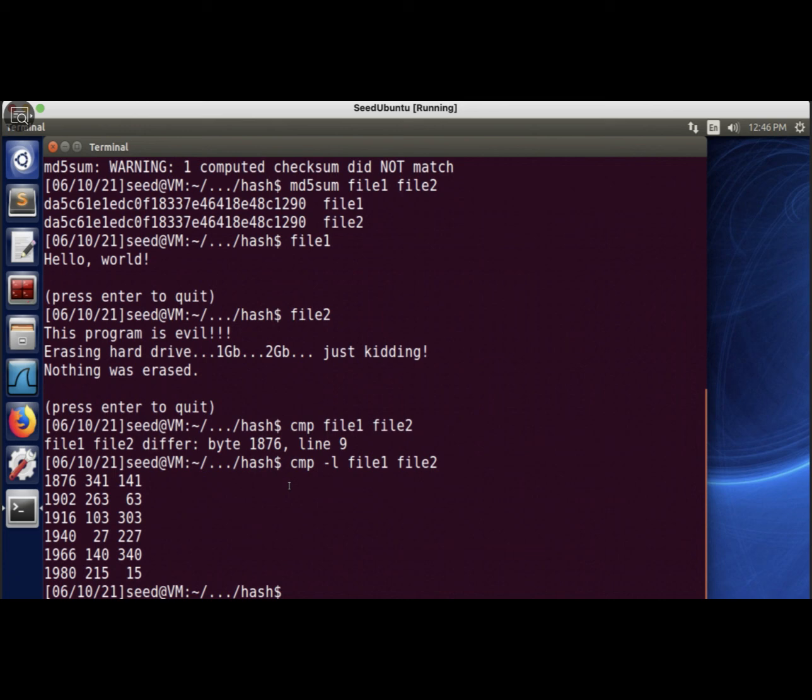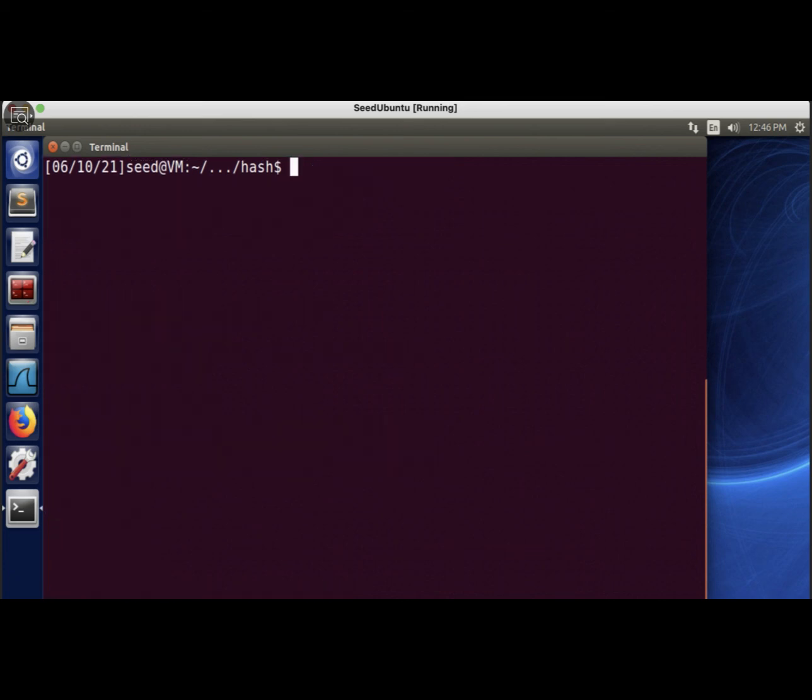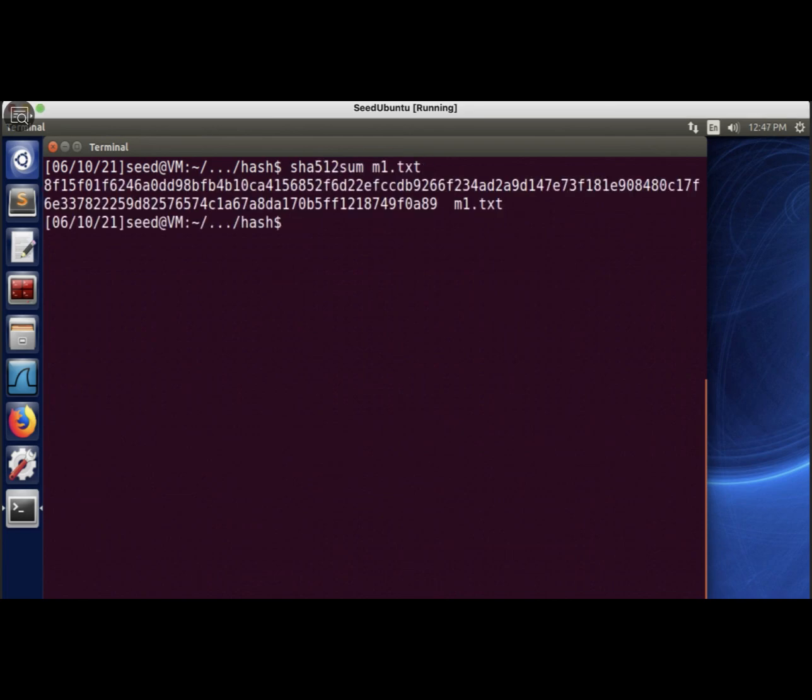So this command is interesting and useful. It helps you to see, find out, or compare two files. Okay? You can, by the way, use sha512sum. You can use sha256sum. Let's go over an example quickly. sha512sum produces a hash value of 512 bits.